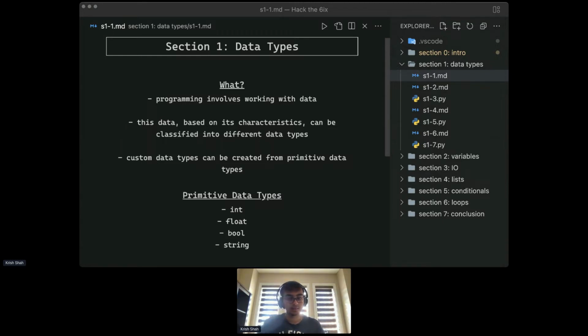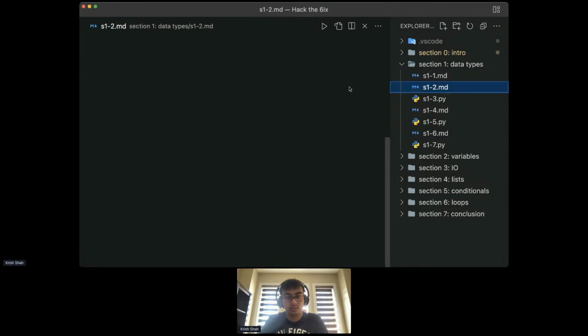And since Python is object-oriented, you can create your own data types from these primitive data types. The primitive data types are the data types that make up all other data types. So when starting out, it's useful to start with the 4 primitive data types: int, float, bool, and string. Then once you're a bit more experienced, you can start creating your own data types and classes and objects and so forth. Let's look at the first two, the numeric types.